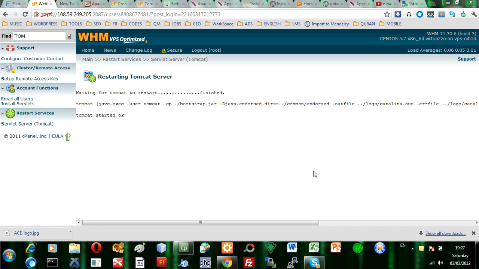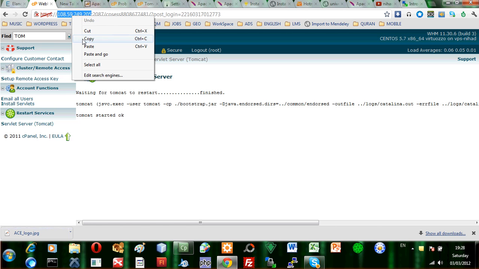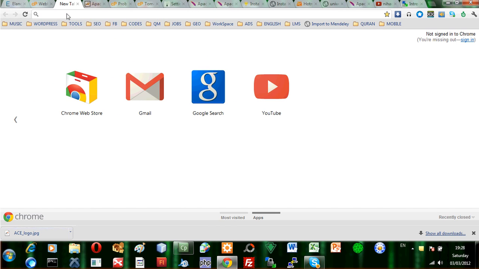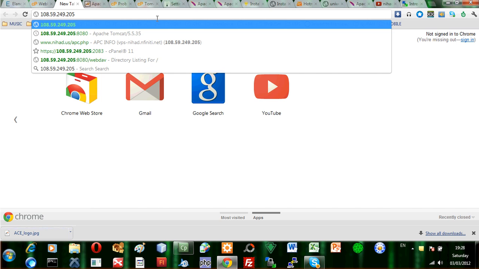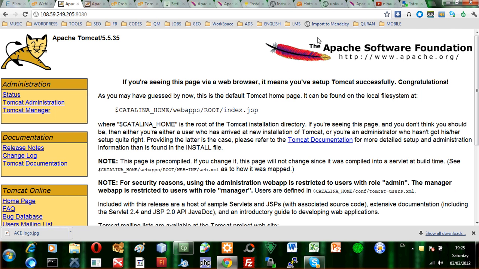Now let's start by testing our Tomcat server and making sure that it's functioning properly. You will just copy your fixed IP from up here, without the port for sure, because we'll be using a different port, and the port would be 8080. And once I click on that, I should be receiving this page. This page, as you can see here, shows that you have set up or installed Tomcat successfully.